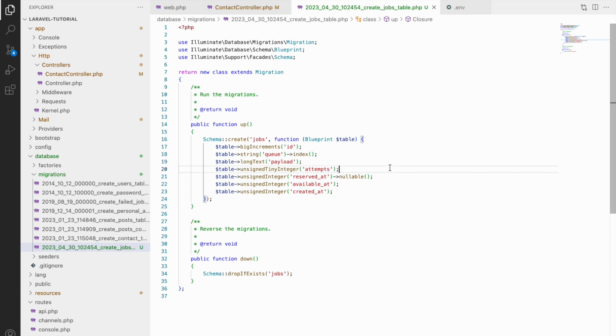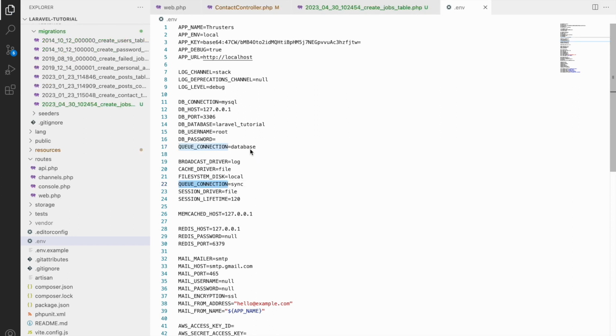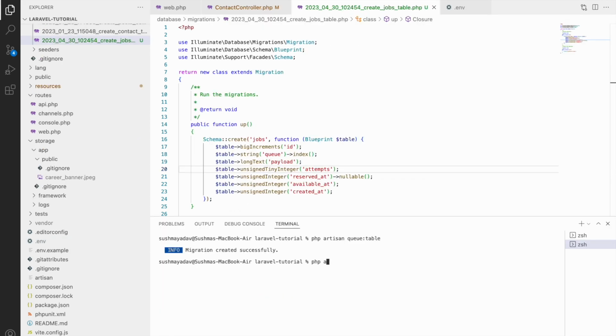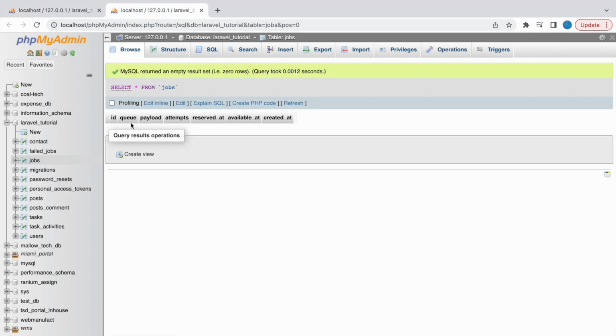After that we need to change the queue connection. By default the queue connection is sync, but here I'm going to show you the database connection. So in the env file we will be changing the queue connection to database. Below you can see we have queue connection as sync, so I'm just going to remove it. So till now we have created one table for jobs, and the queue connection is changed to database. Now let's quickly migrate, and let's go to DB, and here you can see the jobs table is created.